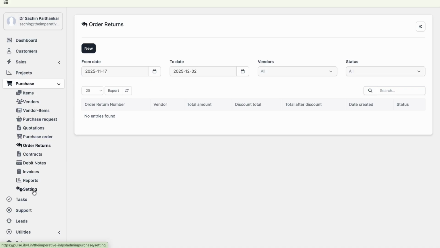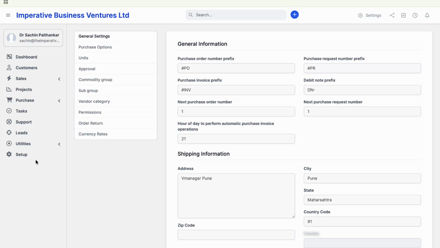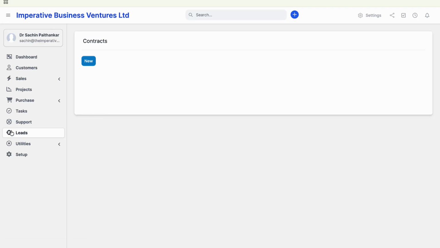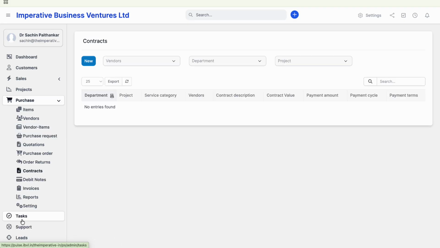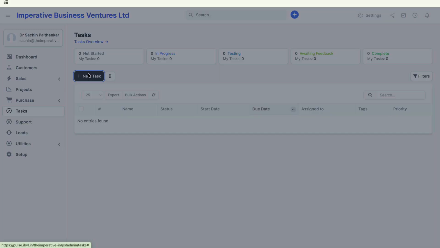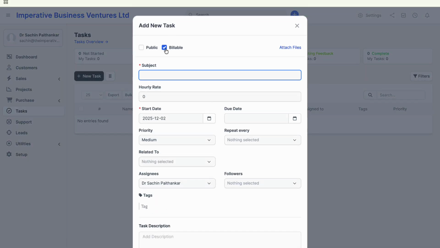you can work around with the order returns, contracts, and the best part that I like is the debit history. So you can create debit or credit notes depending on your expectation, and you can also create contracts. So this is a one-stop solution where everything will be cleared out.